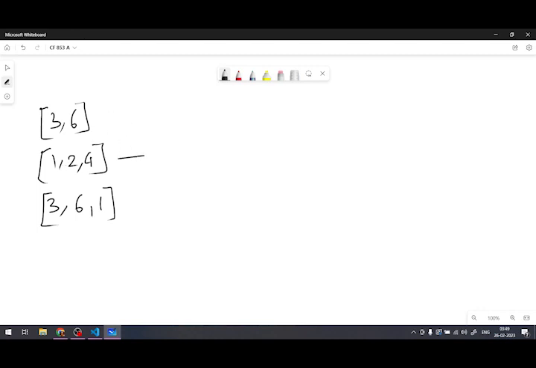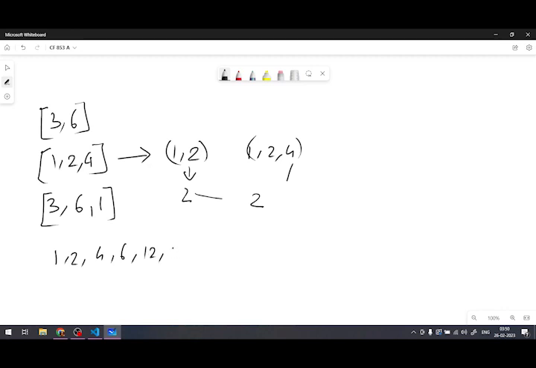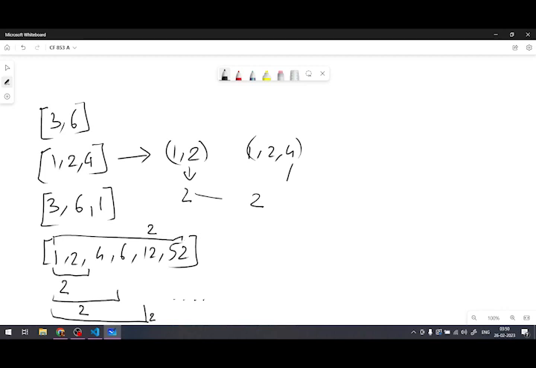So in this example 1, 2, 4, first we check the GCD of 1, 2, which is 2. Then we take this GCD and then we check the GCD of 1, 2, 4, which is GCD of 2 and the new element 4, which is again 2. Now imagine we have an array of elements 1, 2, 4, 6, 12, 52. GCD of 1 and 2 is 2. Then the GCD of first 3 elements is also 2. GCD of first 4 elements is also 2. And so on. So the GCD of the entire array is also 2.